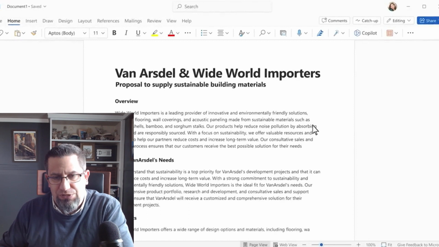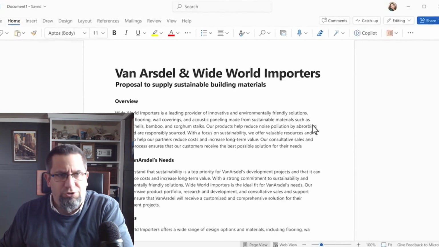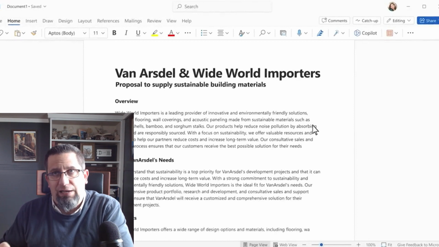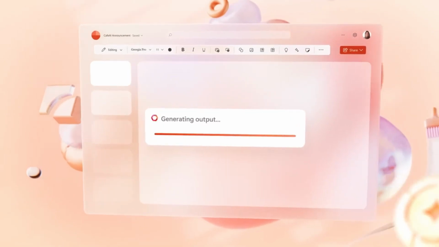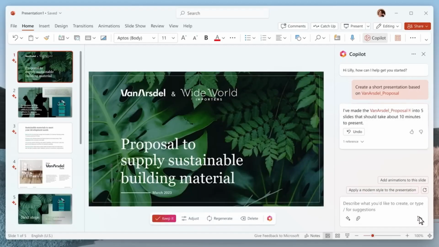OneNote's a popular note-taking app. It's widely adopted by some, and I think it's just not known by a lot of others. It's a great way to organize information. But the idea that you could naturally just ask a question to Copilot and have it summarize or create a business presentation or something like that from your OneNote notes, I think that could be pretty useful. You can turn your Word document into a PowerPoint presentation that you can hone and polish.